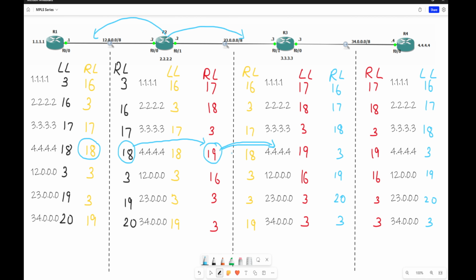It has received a label 19 to it, right? Now in its LFIB, it has label 19 received from two different routers. One is from R2 and the other is from R4. Which neighbor should it forward to?